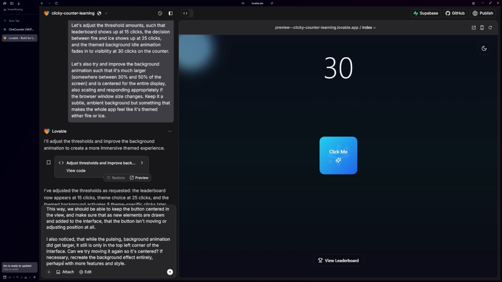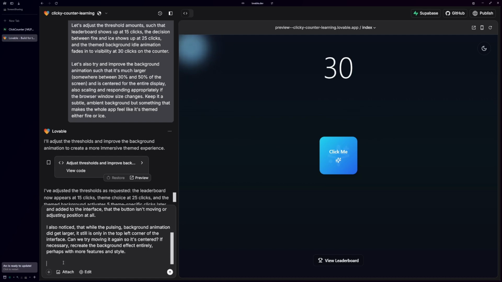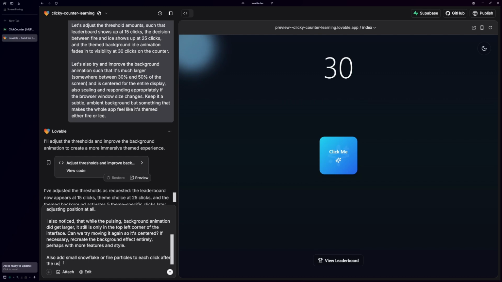I'm putting a lot in this message and we'll see how it handles all of it, but it is more or less two main concepts: trying to move the number, keep the button centered, and then building out this theme here. So adjust the fact that it's in the corner, add small snowflake or fire particles to each click after the user has entered a themed mode.